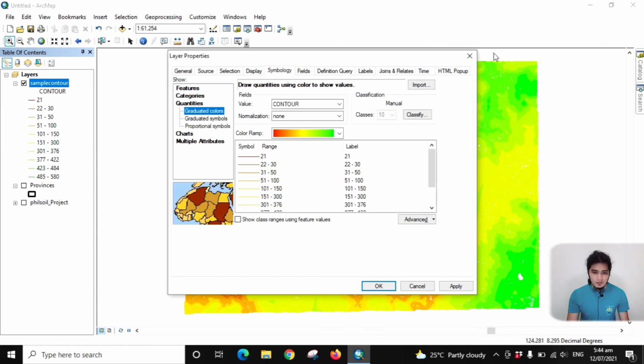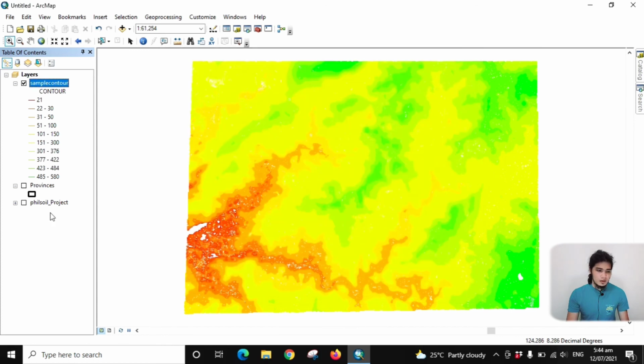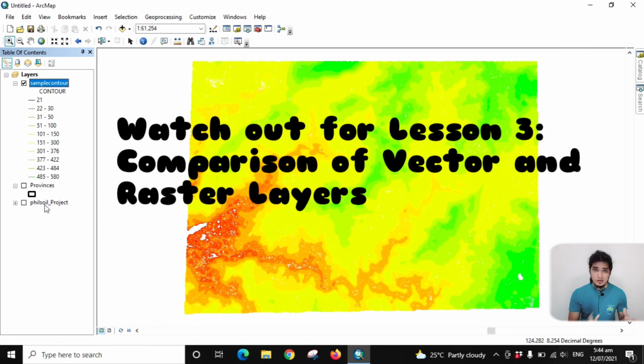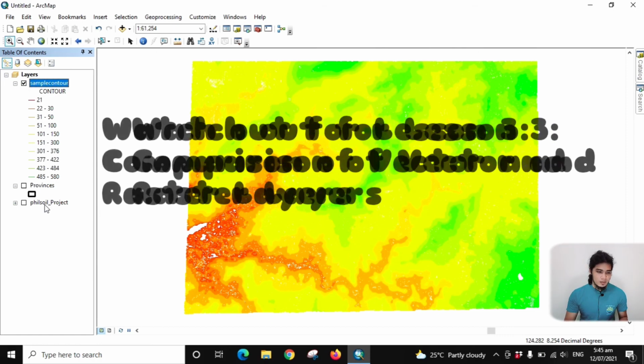And take note that all of our layers here are actually vector layers. No? So we have here a line, we have here a polygon and a polygon. But the same symbology applies to raster layers. But anyway, we will discuss the difference between a vector layer and a raster layer in our next video. But it's the same. So the process is the same. You go to properties and then you change the symbology.